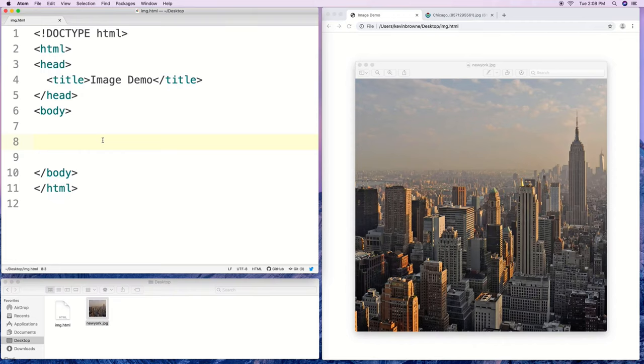In this video, I'm going to talk about the basics of images in HTML. So people say that a picture is worth a thousand words, and generally it's a great idea from a design and user experience perspective to incorporate images into your website.